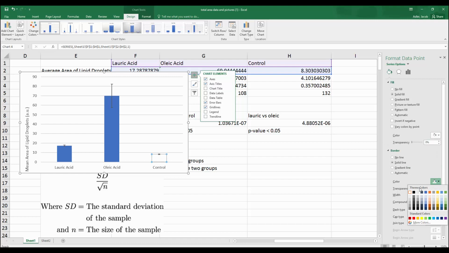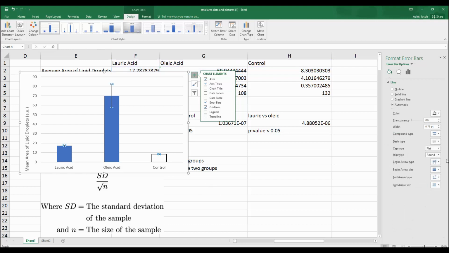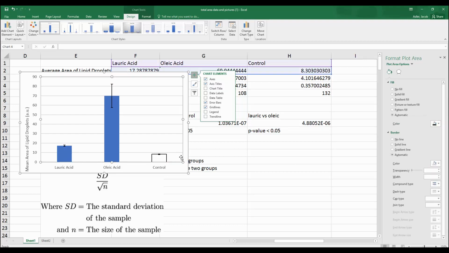Okay, and I like to highlight the black there. So I kind of like that. And then you can also change the color of the error bars. I don't like gray. It doesn't show up very well. So you can see how I manipulated both the error bars and also the actual box as well. I'll do that over here again.